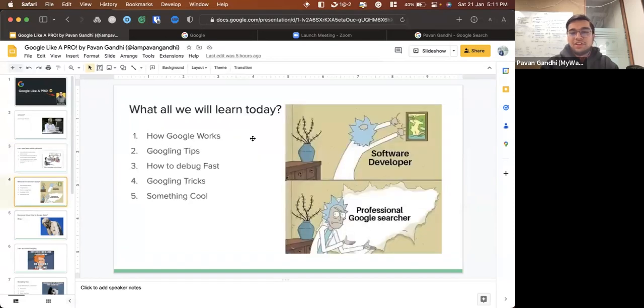So in today's session, we will talk about multiple things. The idea is that we will mostly focus on two things, right? First is how to search, and then we will focus on the tips and tricks, right?